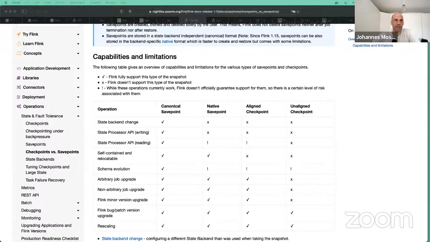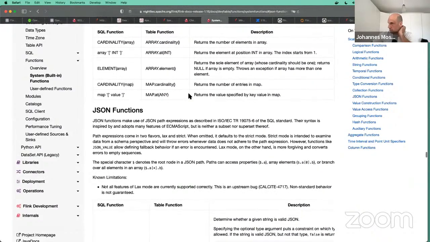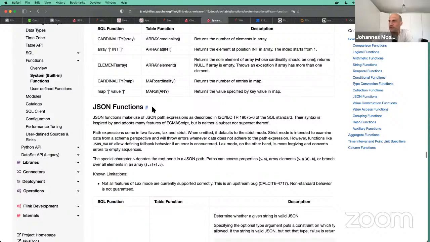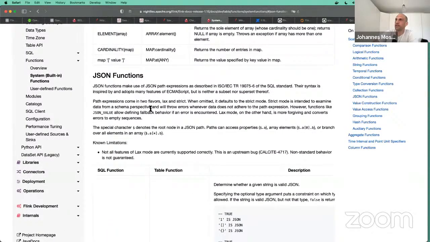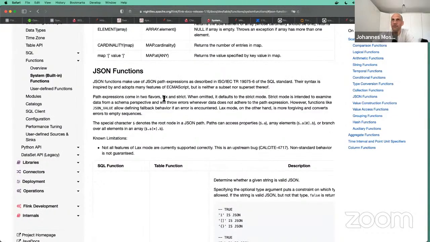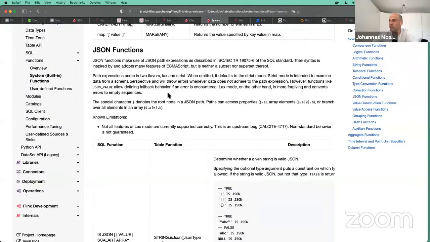What's next? So we will have a look at Flink SQL. One of the most voted, most asked features we had have been JSON functions. So JSON became an important format in the interwebs, as you're probably all aware of. And JSON functions, I think they're part of the SQL standard since 2016, maybe longer. Don't blame me if that's wrong.